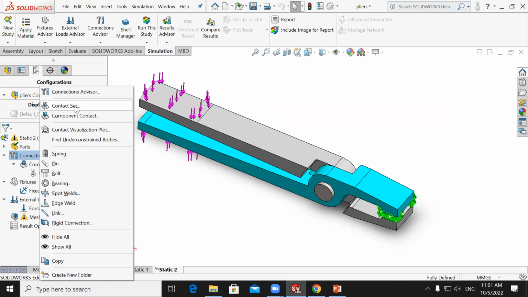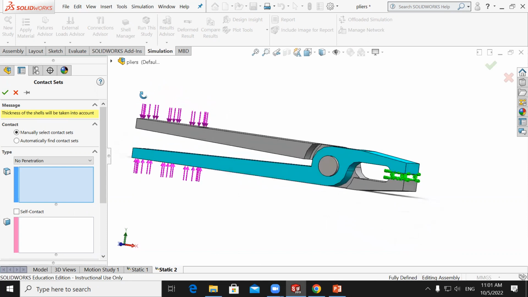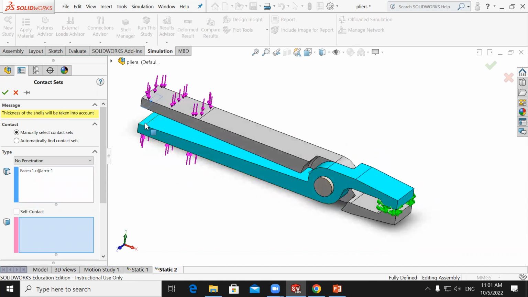Contact set. For the contact set, we just guess that the 2 arms will move close to each other. So I will choose this surface, and for the other surface, choose the lower one.